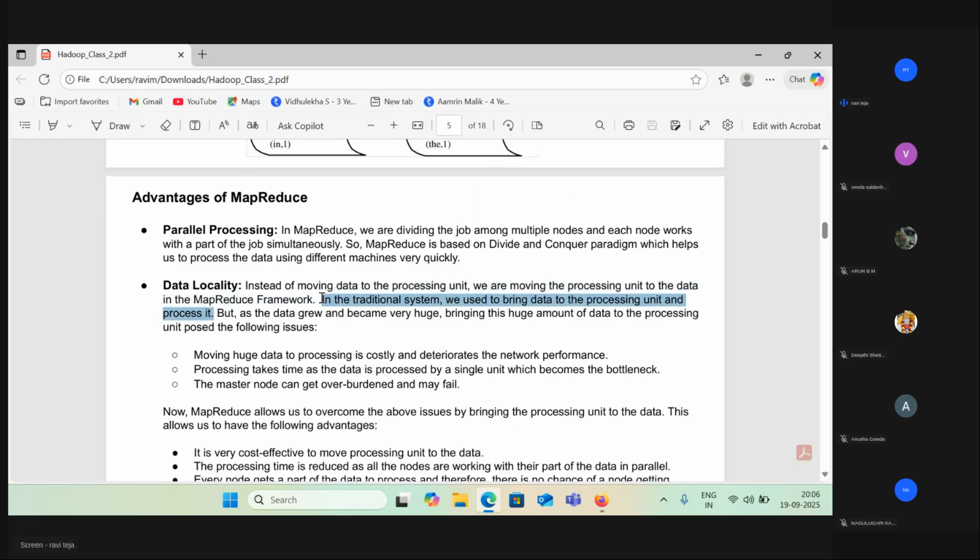You used to send the data. I think it's called a belt or something. It keeps on moving. You will put your data there, it will keep on moving, right? Then it will take the data there and it will start processing it.